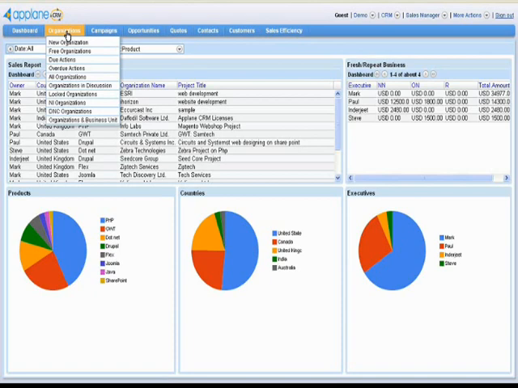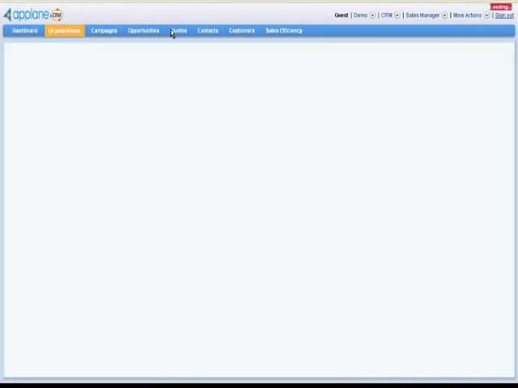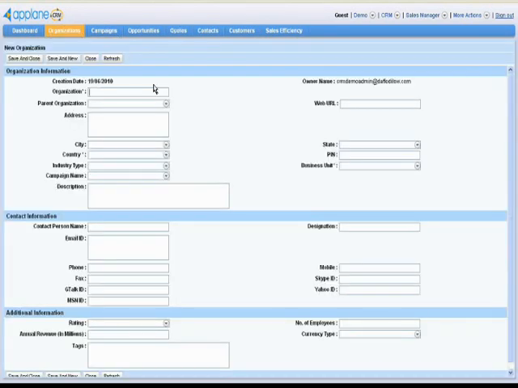Enter a new organization. Every sales cycle starts by inserting a new prospect. So to create a new prospect, go to the Organizations tab in the main menu and click on New Organization. A new page will open wherein you will need to fill in the required details about the organization like the organization name, its web URL, its country, specify its business unit, and then save and close.